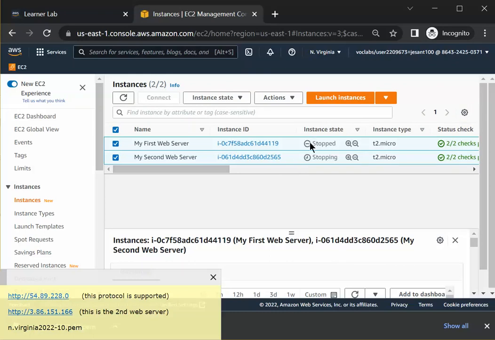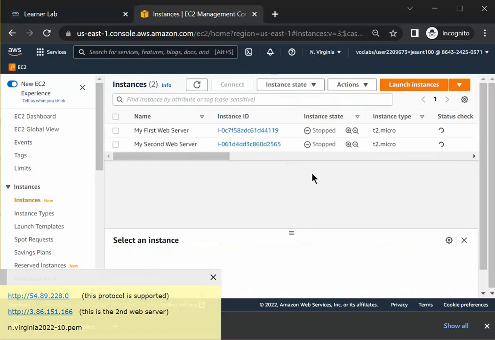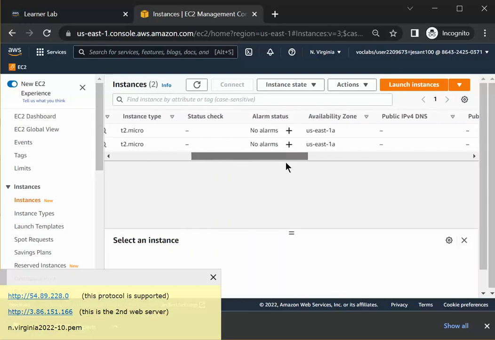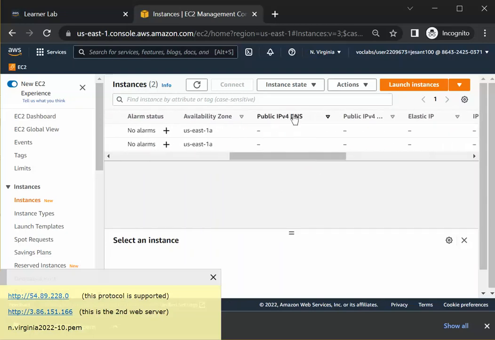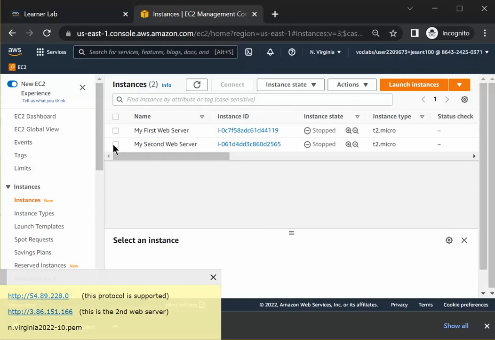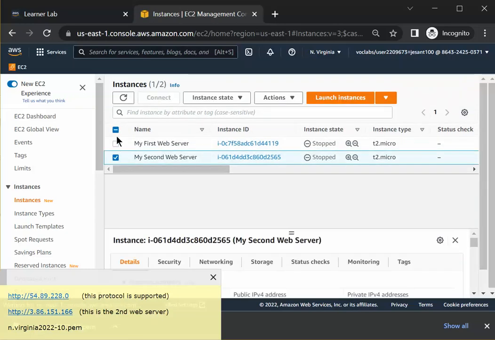This one is stopped. This seems to have stopped very quickly. This is now stopped. So you can see that both systems have been stopped. The next thing that I'm going to do in a few moments is I want you to see what happens to the IP. And by the way, if I scroll down here, remember we used to have public IP address values here. Those values are gone. Let's see what happens if I reboot, if I restart these servers again.